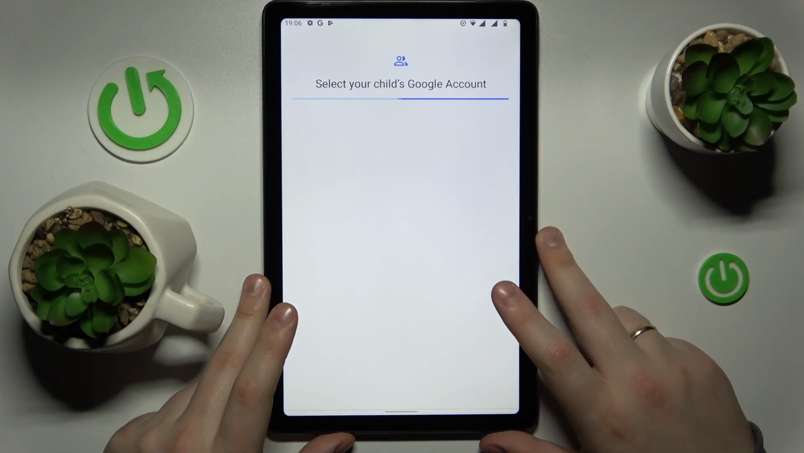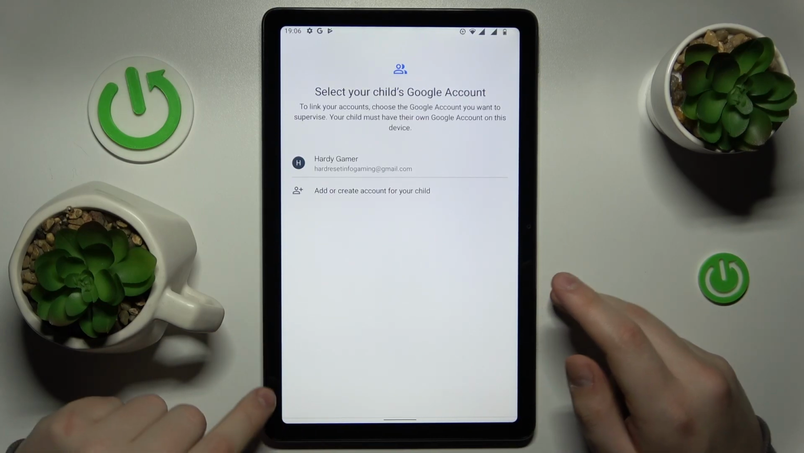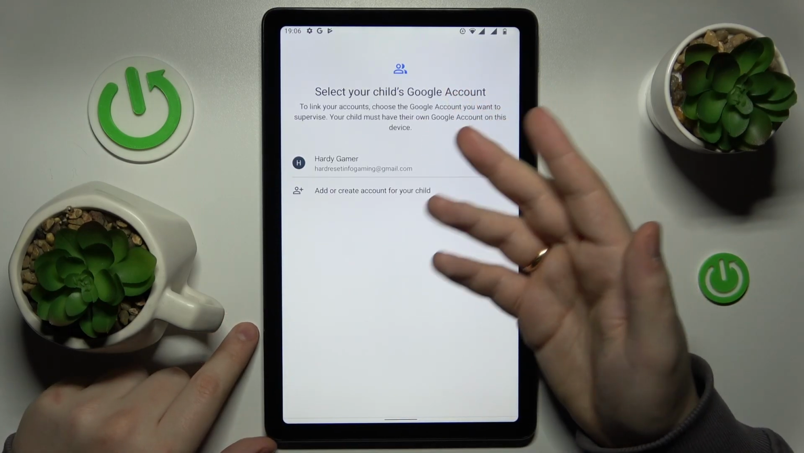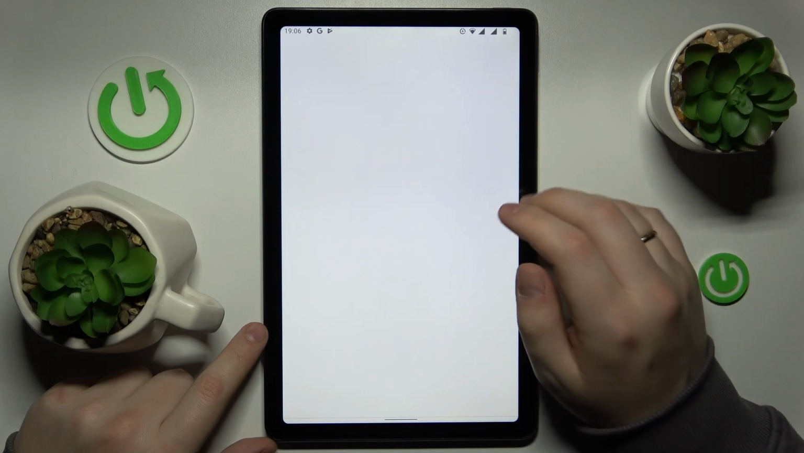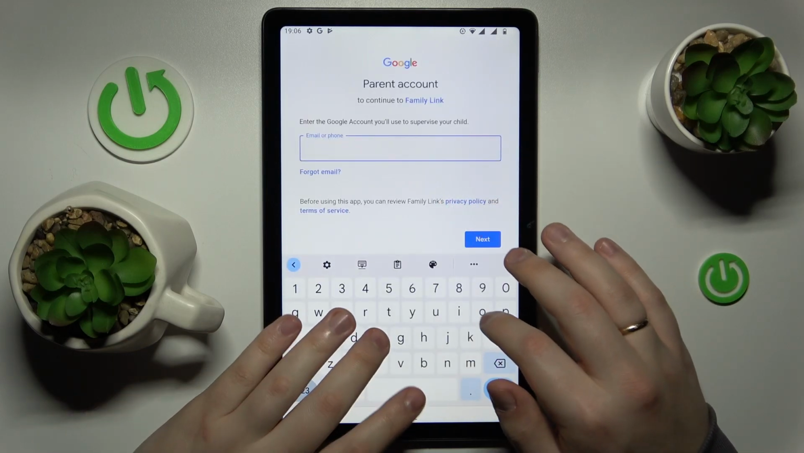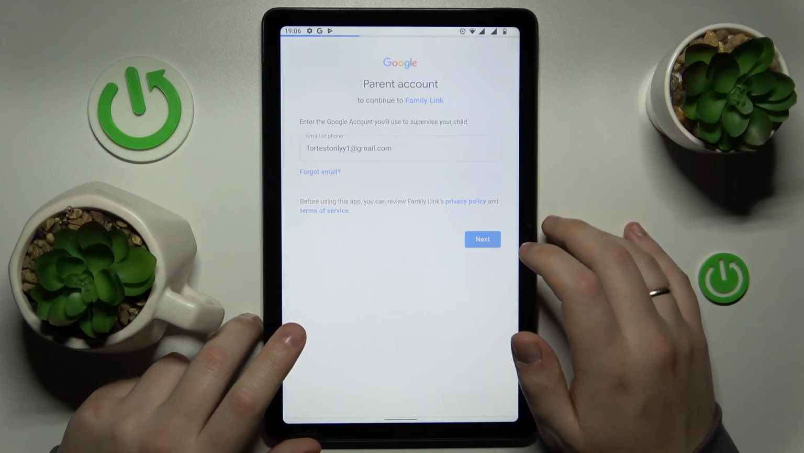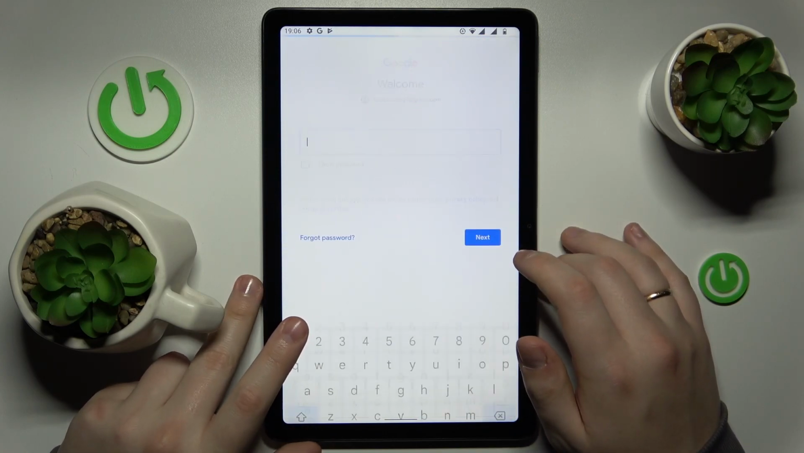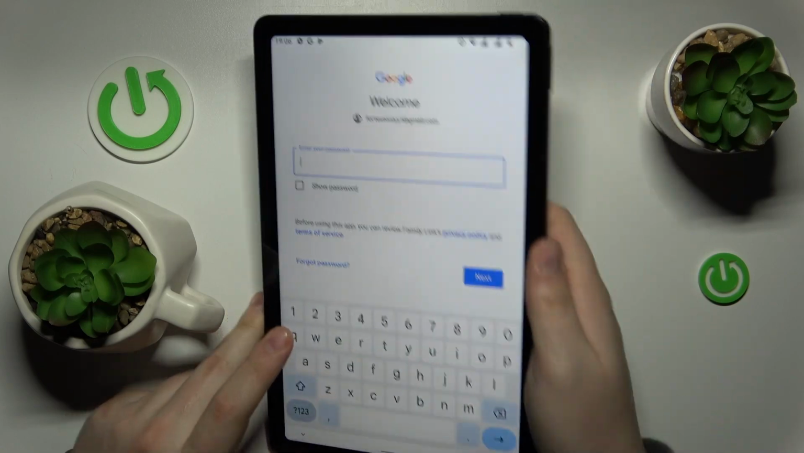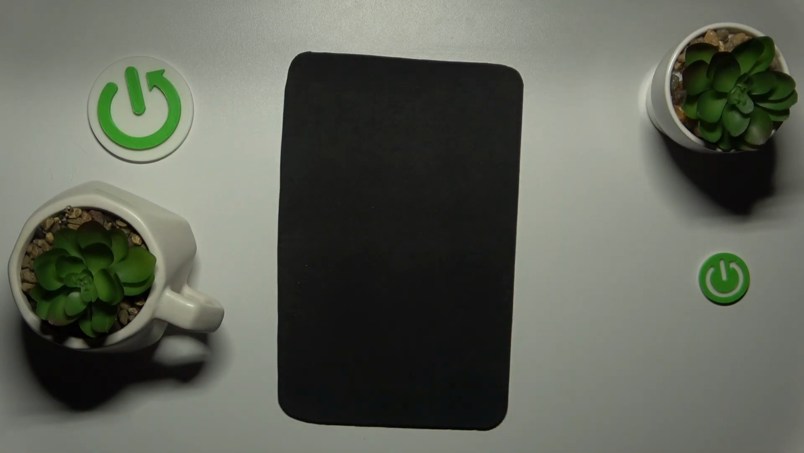Basically, once you log into your Google account, you'll be forwarded to select your child's Google account page, so simply select it from the list. And in here, we will also need to enter the Google account credentials for the parent's account as well, or the Google Gmail account that you will use for supervising your child's activity. So you know the drill, enter email, enter password, then proceed.